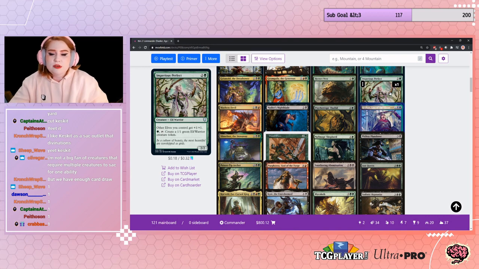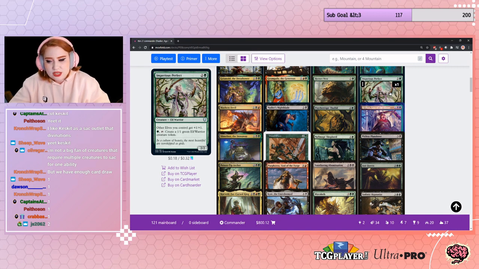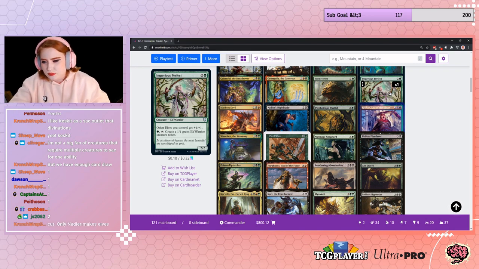Okay, Imperious Perfect. The more I'm looking at this now, the more I think we should cut it. The elf buff, yeah, feels good, but we'd have to tap her to make a token. And tapping her just to make 1 token just doesn't feel worth it, because we have other repeatable token creators like Ant Queen, which is continuous for 2 mana. Whereas that's a tap 1 elf, you know? Yeah, I don't really like Imperious Perfect in here.